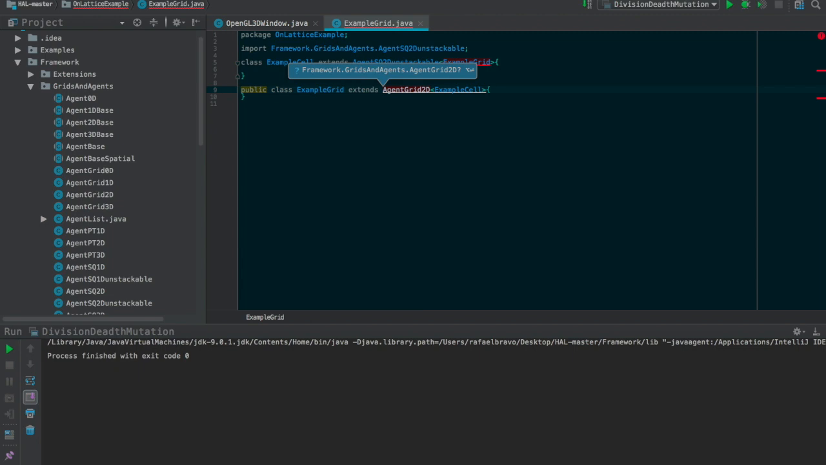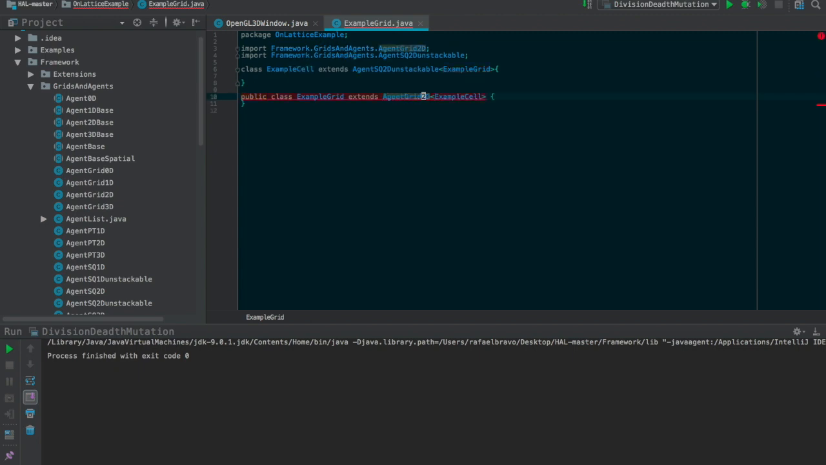It doesn't recognize this agent grid 2D type at the moment. So you can just do Alt-Enter, and it'll automatically import. You can see there's another error as well, so I'm just going to do Alt-Enter again to see what potential solutions the IDE recommends, and it says it wants a constructor. The agent grid 2D has a constructor in it, and in order to extend that class, we need to make a constructor that calls the agent grid 2D's constructor. So the example grid is going to have its own constructor, and it's going to call the agent grid 2D's constructor inside of it. And to that, we create a constructor like so.